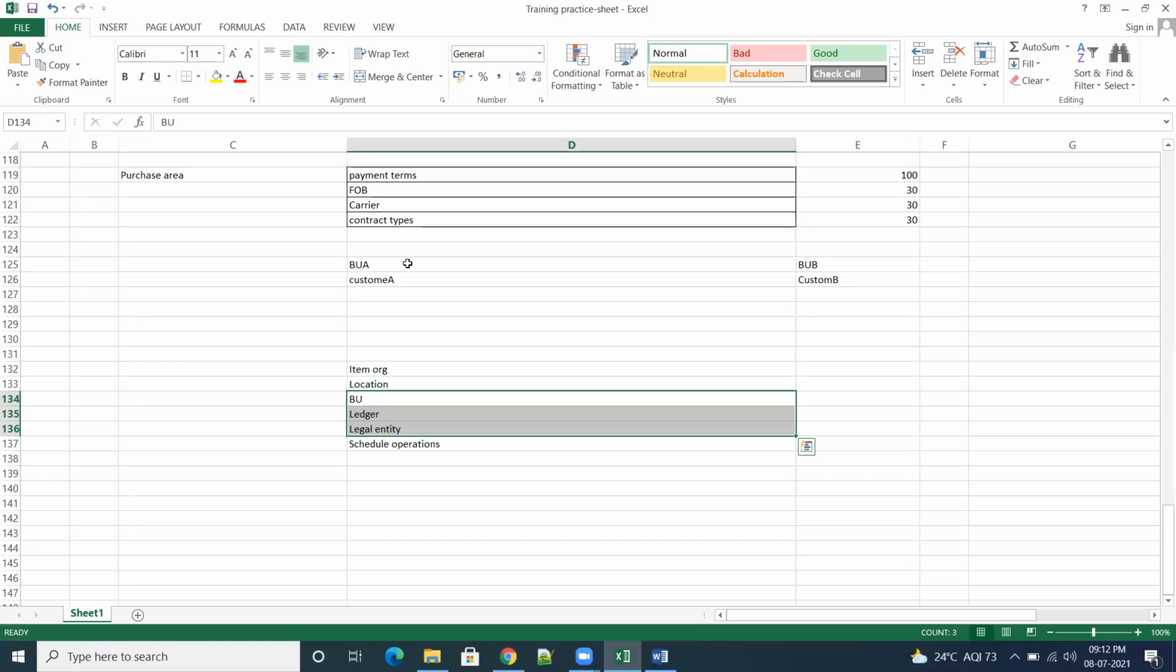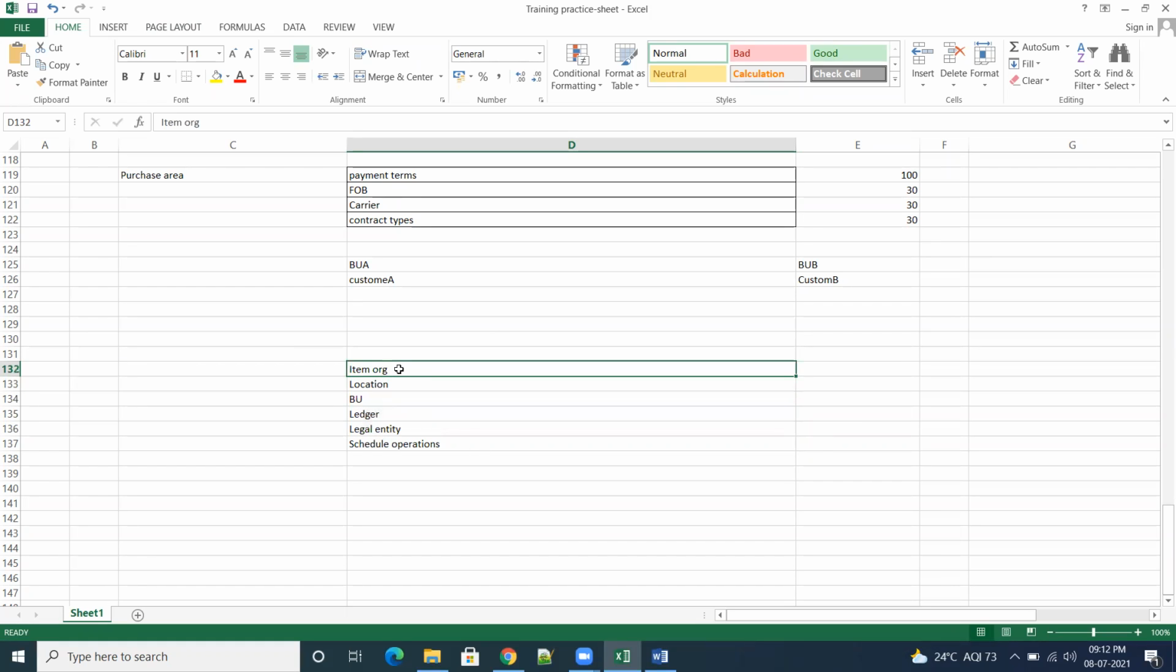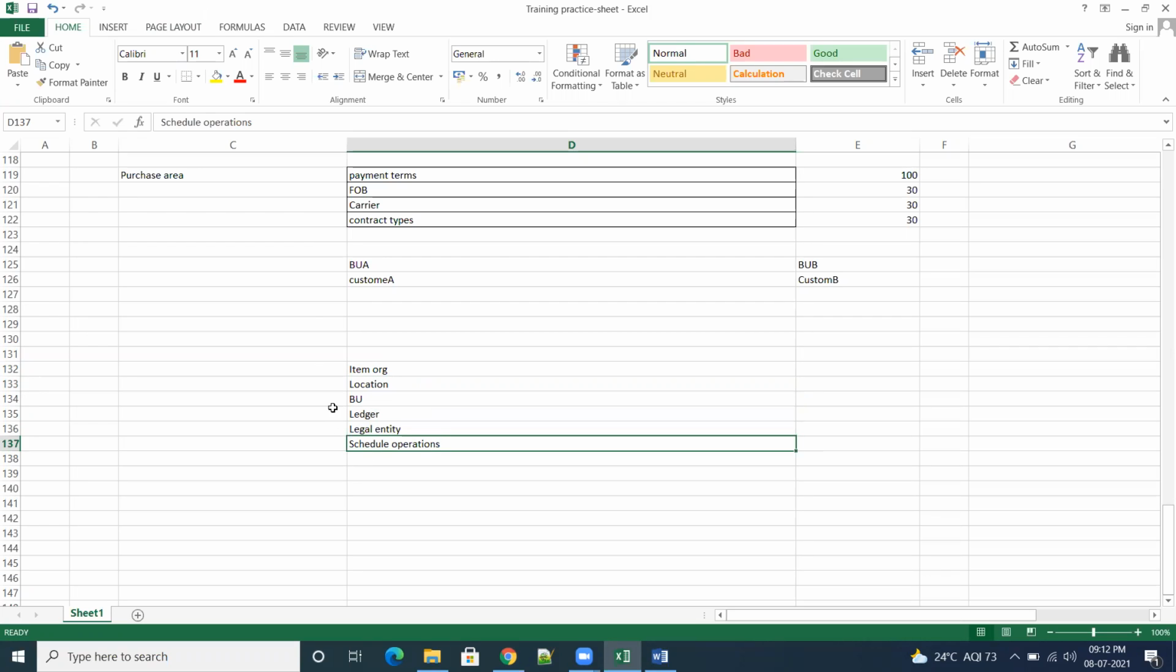So now we'll see one by one, because these things we already did. Correct? BU, ledger, legal entity done. So locations we will create, and item org we will create. First we'll go for item org. Before creating item org, we need a location, but locations are optional for that. If you want, you can create the locations. So first I will create two locations. Then I'll go for item org, then schedule operations. Finally, I'll come to inventory organization creation.